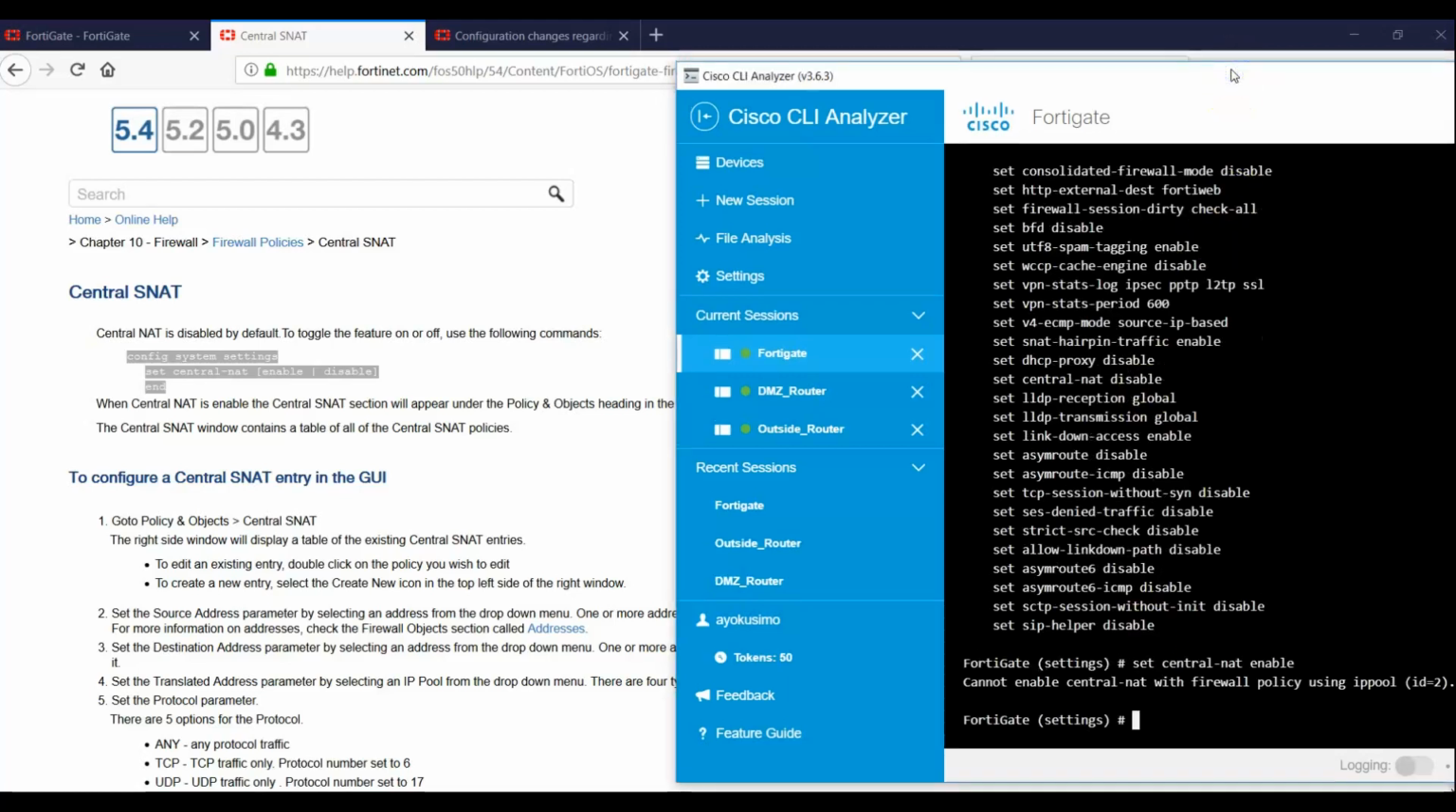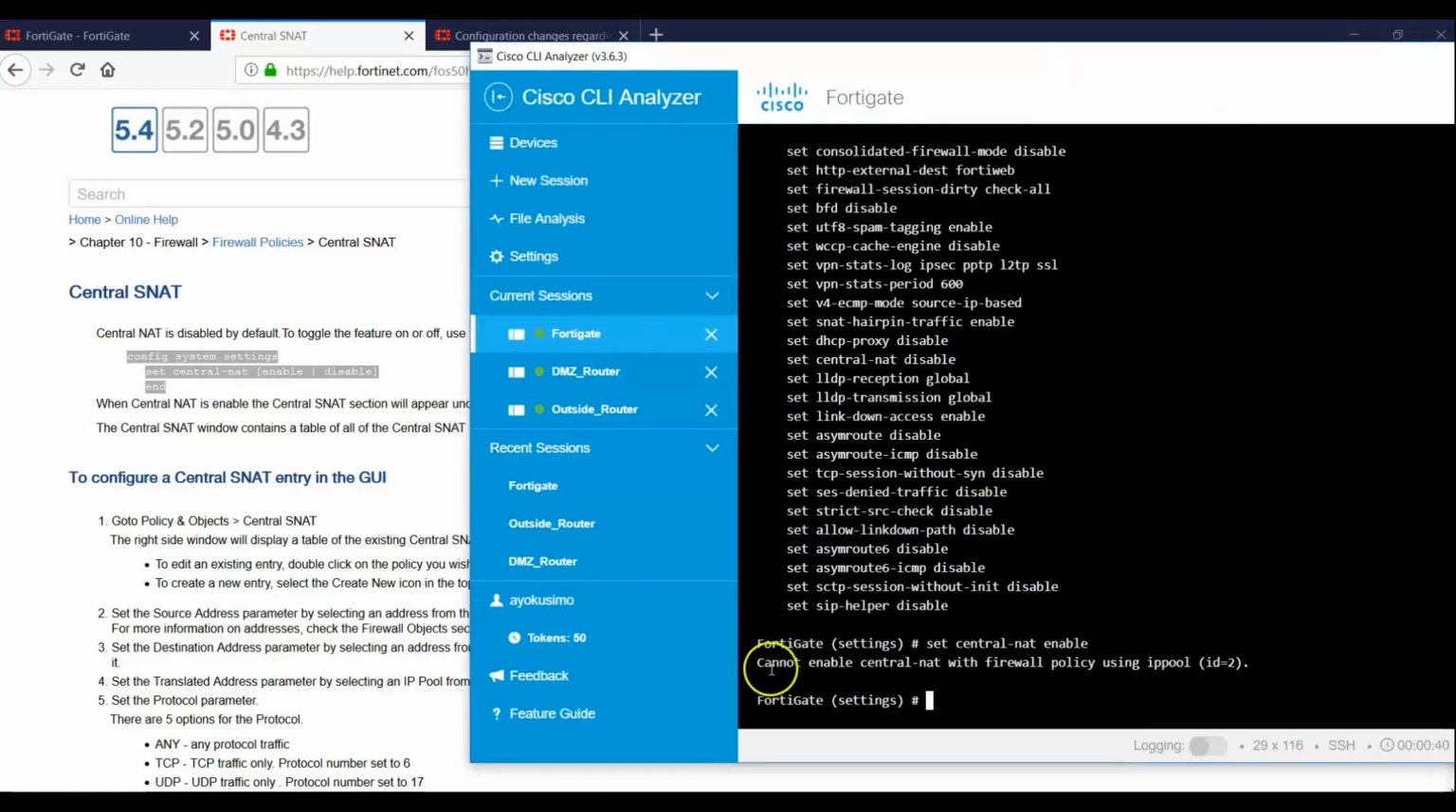You're going to see this: cannot enable central NAT with firewall policy using IP pool, policy ID 2. What this is telling us is that central NAT can't be enabled when you have a firewall policy still referencing an IP pool. Either IP pool or virtual IP pool is not going to work. So you need to remove IP pool or virtual IP pool from any of your firewall policies. Here it is referring to policy ID number 2.